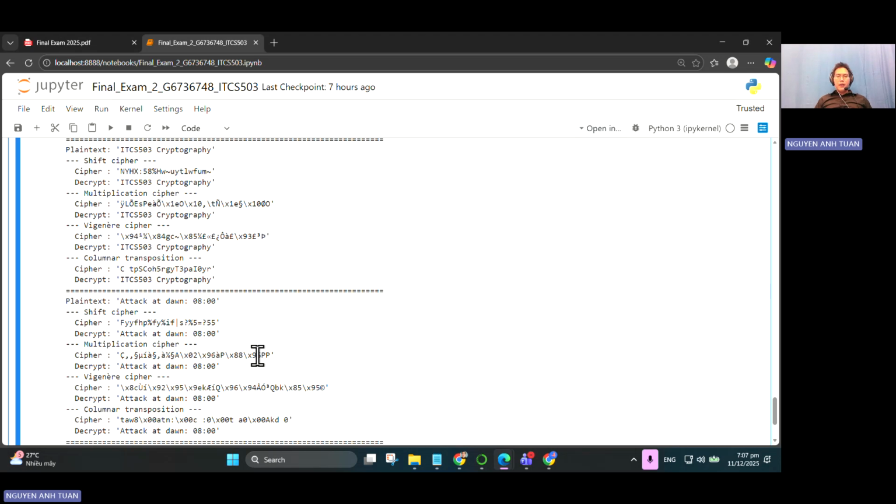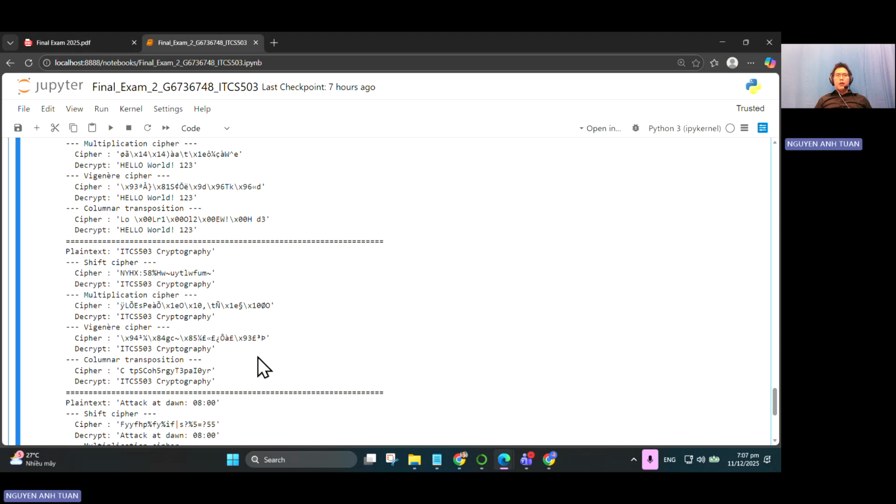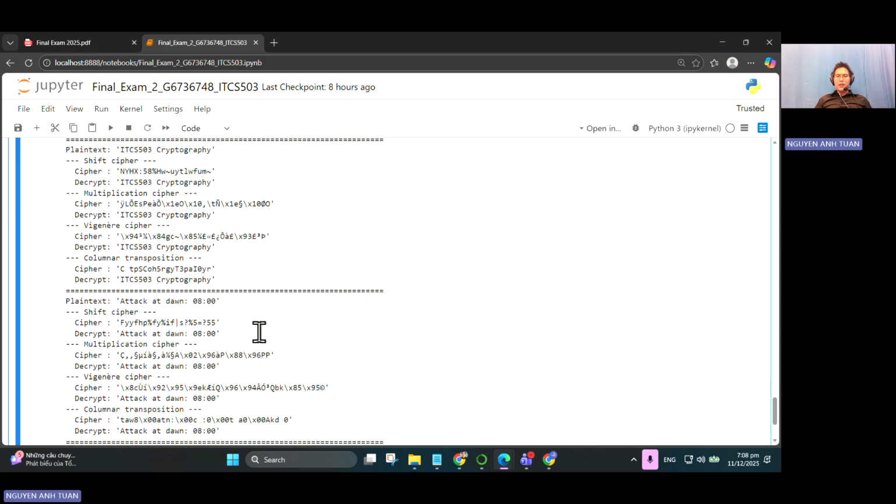For the Vigenère cipher, it produces a complex pattern of characters because the key cycles through the message, and decryption reverses each shift correctly. The columnar transposition produces a scrambled-looking message but preserves character frequency. The decrypted output returns exactly the original message. The notebook prints a clear separation between executions, and all three test cases successfully show encryption followed by correct decryption.